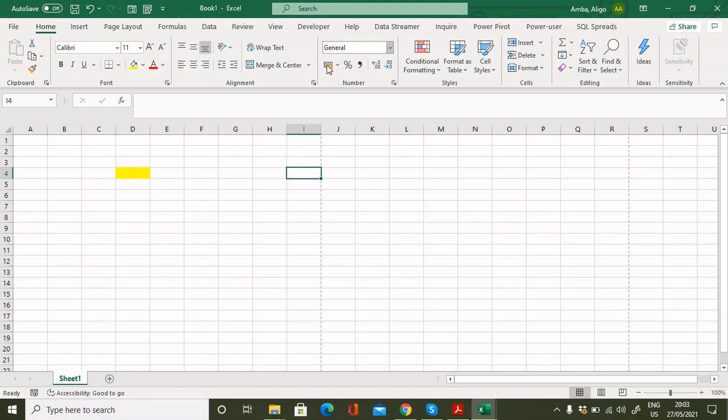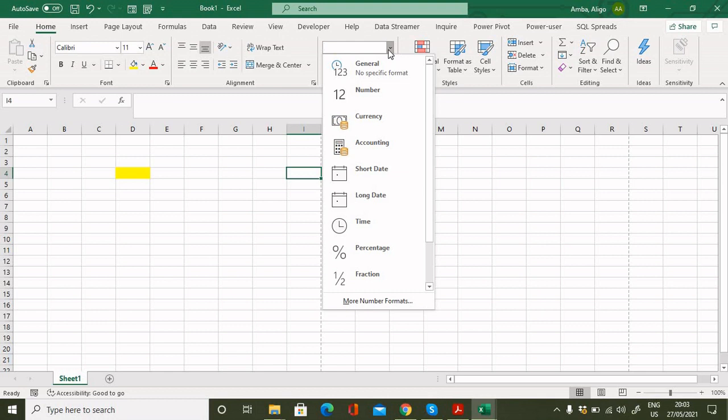So here we have numbers. When you click on the numbers, they will display the types of numbers. They are all here: general, non-specific. If you want to use currency, accounting, time, date, long date, percentage, or fraction, there are many formats that you will get when you click here.